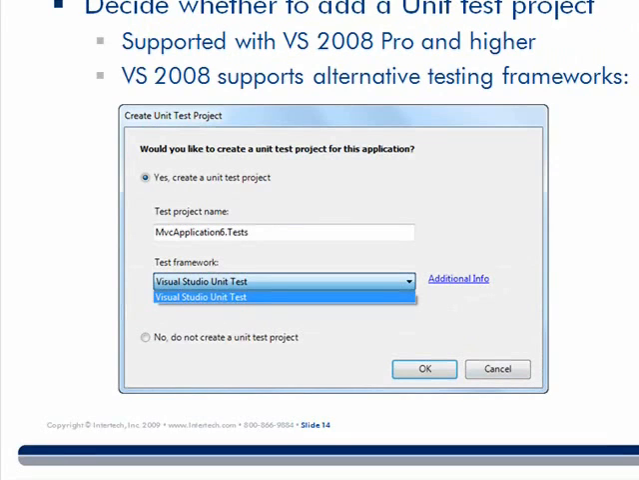What type of test project are you going to be creating? Note that last bullet point there where it talks about it also supporting alternative testing frameworks such as NUnit and MBUnit. Some developers prefer to use NUnit or MBUnit because they want a finer grain of control for their testing framework.